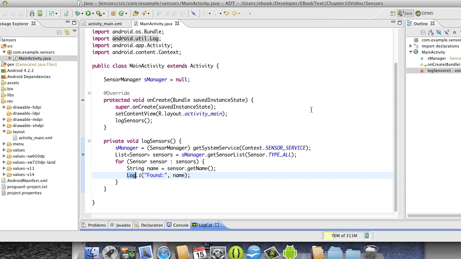So what does this code do? Well, first it sets up the S manager by casting a system service of type context.sensor service to a sensor manager type, and then setting that into S manager. Then we get a list, and this is just a generic list of sensors, and we're calling it sensors, and we're getting a sensor list.